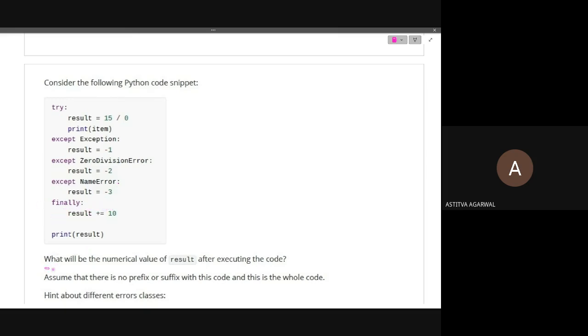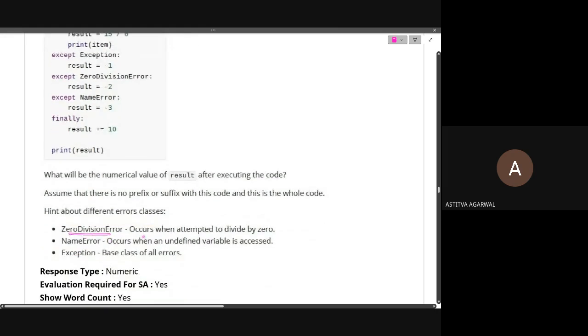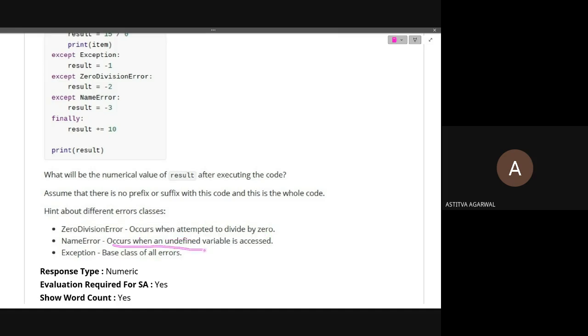So the question is asking what will be the numerical value of result after executing the code. Assume that there is no prefix or suffix with this code, and this is the whole code. Hint about the different error classes: ZeroDivisionError occurs when attempting to divide by zero. NameError occurs when an undefined variable is used. Exception is the base class of all errors. As I told you, Exception is a class for all types of errors or exceptions. So what is the answer?